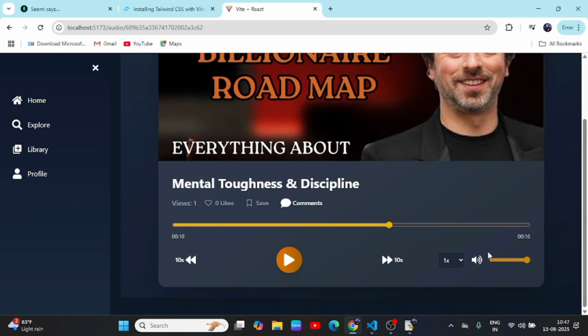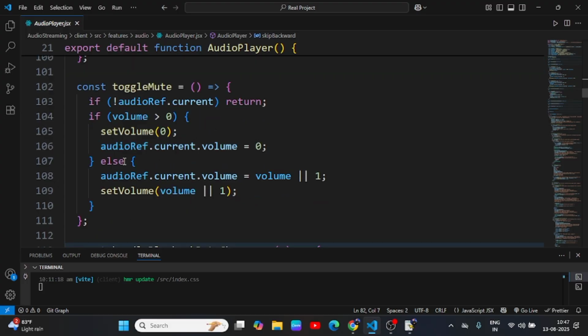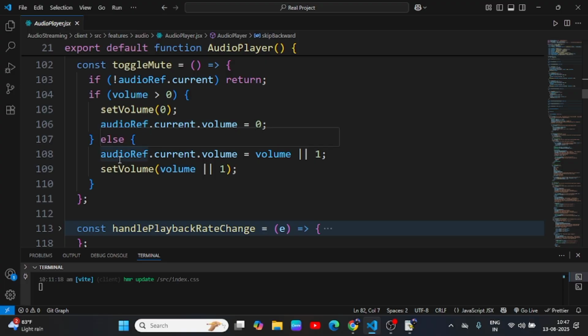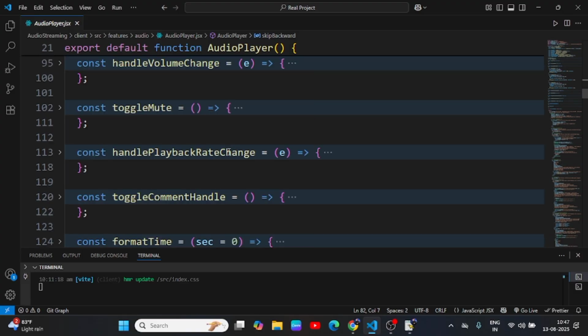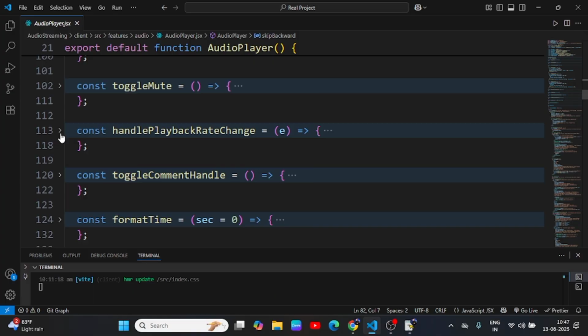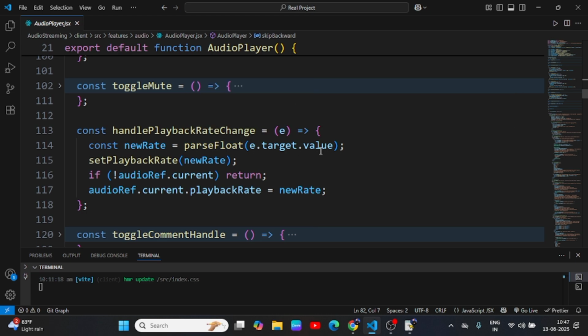You can also mute here, which means I reduce the entire volume. So if volume is greater than 0, then set volume to 0 and audioRef.current.volume to 0, else audioRef.current.volume to the previous volume, and then set volume to 1, right? This is the toggle mute. And then handlePlaybackRateChange, speed, new rate, parseFloat, target value.